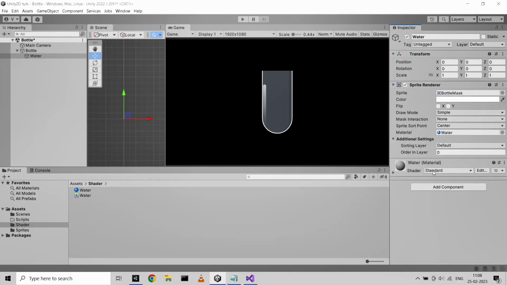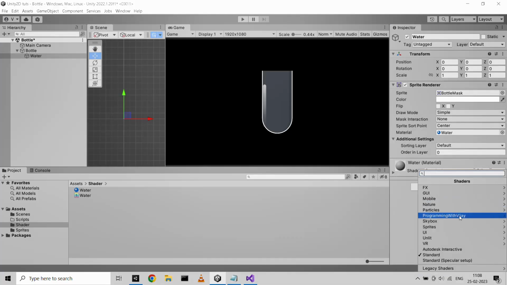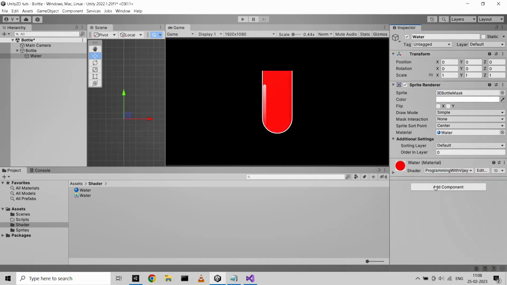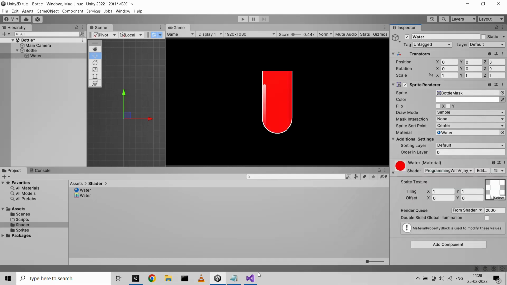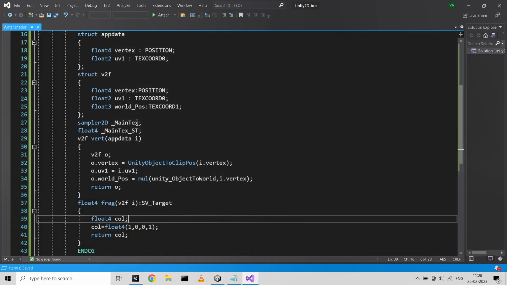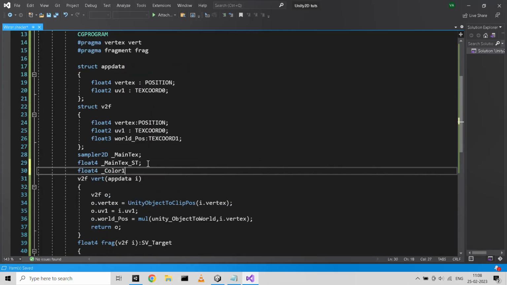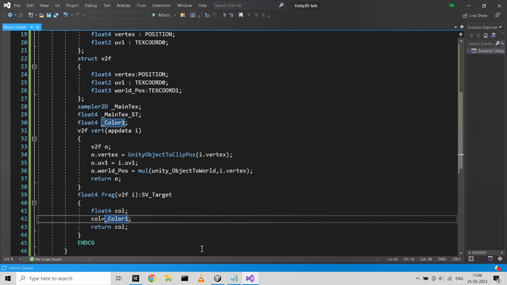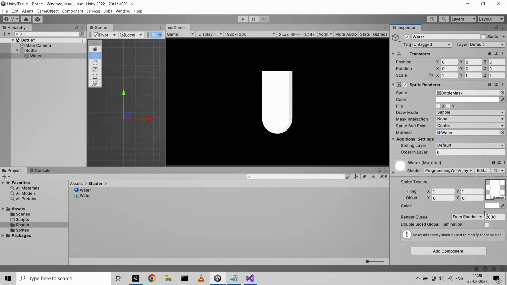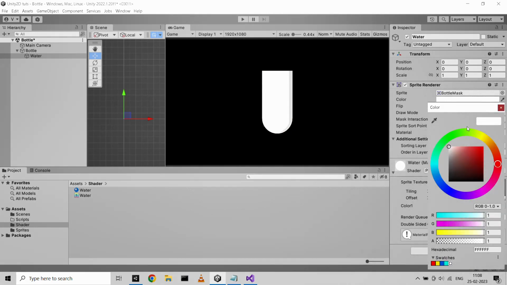Switch back to Unity. Give the path of the shader in the material which you had given in the script. You can see the color changed to red. Instead of hard coding the color value, we can give it as a variable. Replace the color variable where we hard coded. Switch back to Unity. In the inspector you can change the color value of the material.